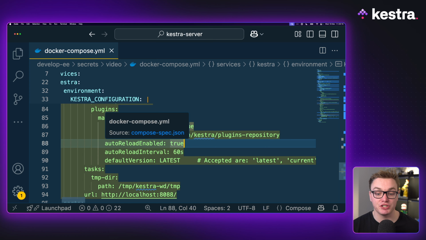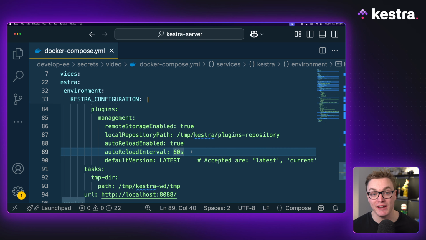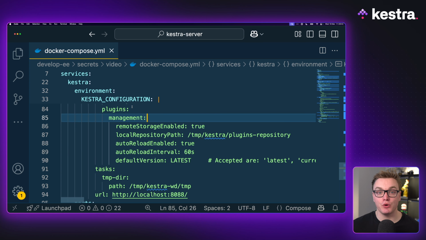And so you can say it should auto-reload as well as how frequently it should auto-reload. In this case, it's set to look every 60 seconds. And all of this can be configured in your Kestra configuration by just adding plugins and then management underneath the Kestra tag.